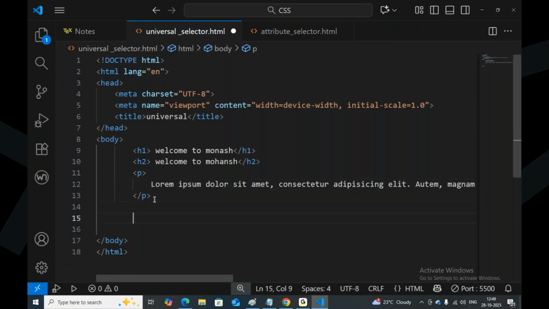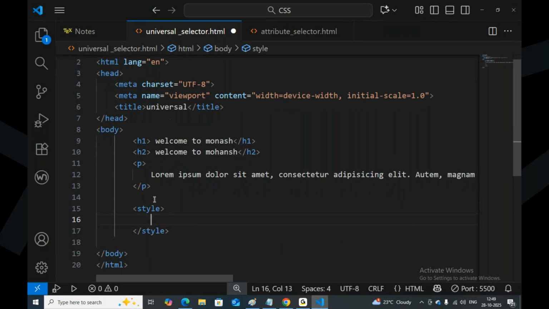Okay. I need to go for the universal selection. Okay. Style. Star. What is the star here? It is going to be selecting your HTML tag. It is going to be selecting your body tag. It is going to be selecting your H1 tag, H2 tag, paragraph tag, all the tags.